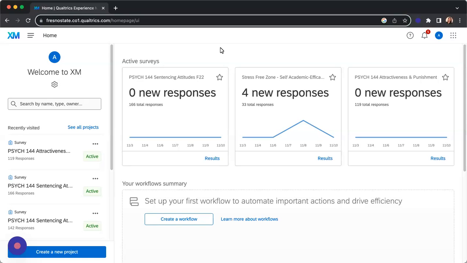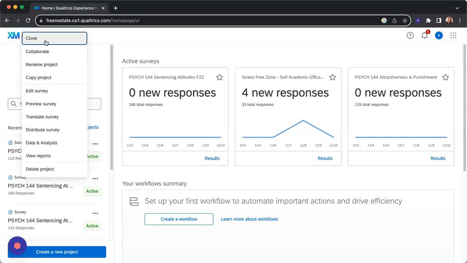So here I am in Qualtrics, and I'm just going to go to the top survey that I have right here, which is a PSYCH 144 attractiveness and punishment example that I did in class. And I'm going to click on the project options. You can see it if I hover over these three little dots, it's the project options. And at the top of it is close.